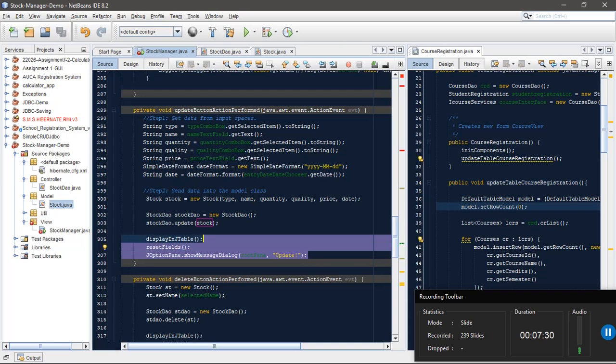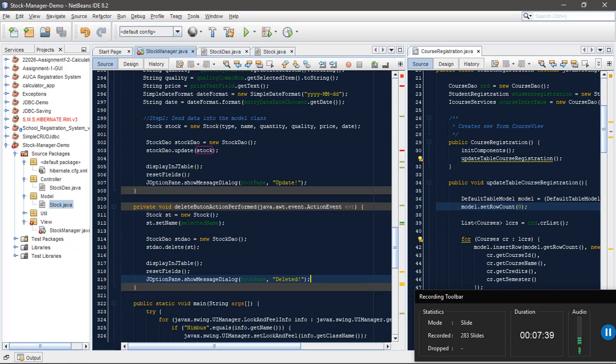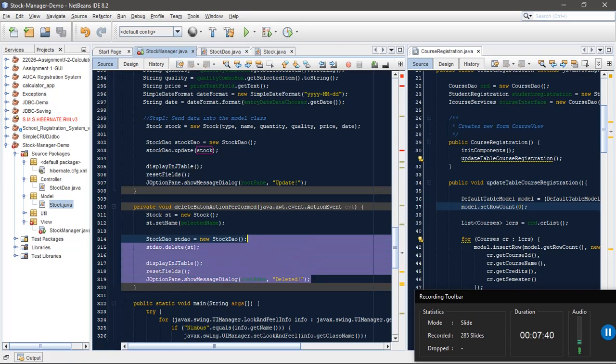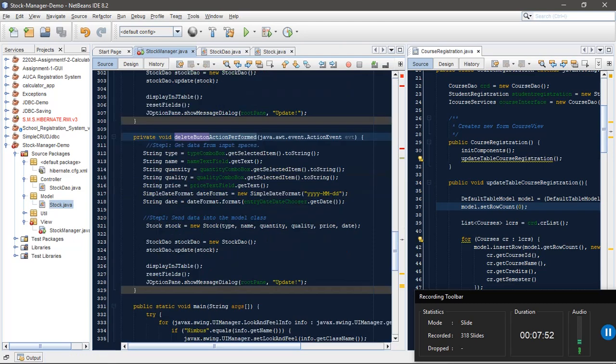And the same is what you're going to do when you want to delete data from the database. So I select what I have here in the update, then I'm going to put that in the space where I'll be deleting data. This is where there is code for the delete button, delete button action performed. So what I need to change here is simply delete.